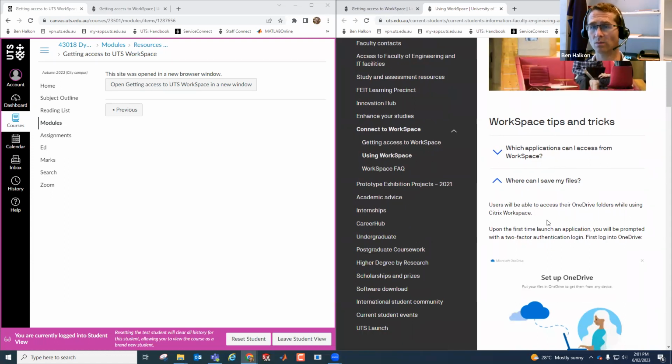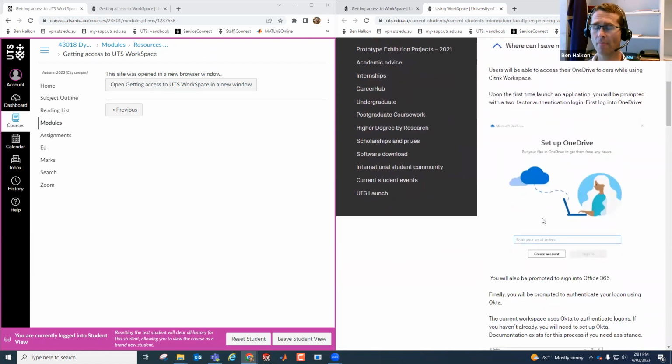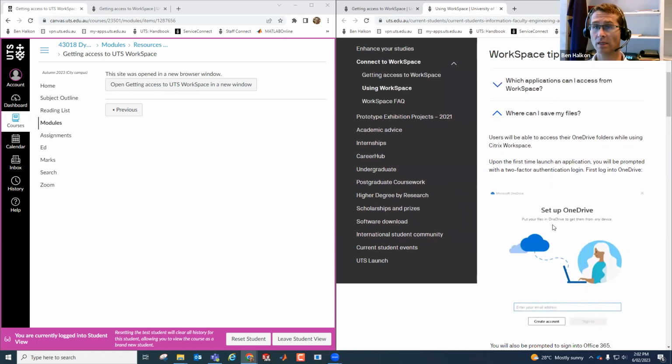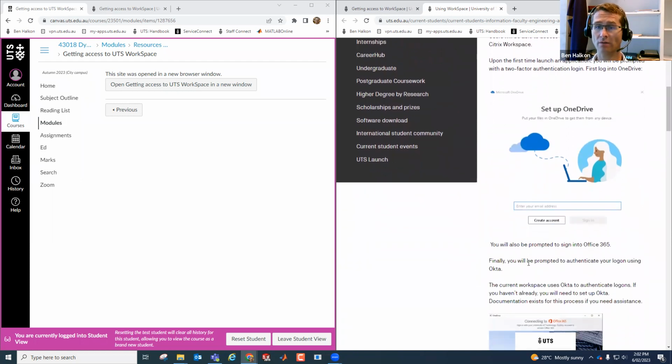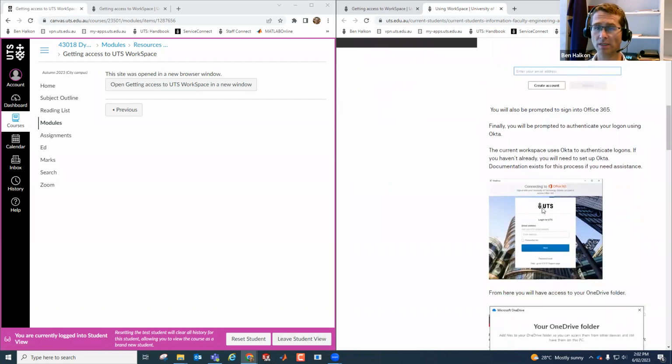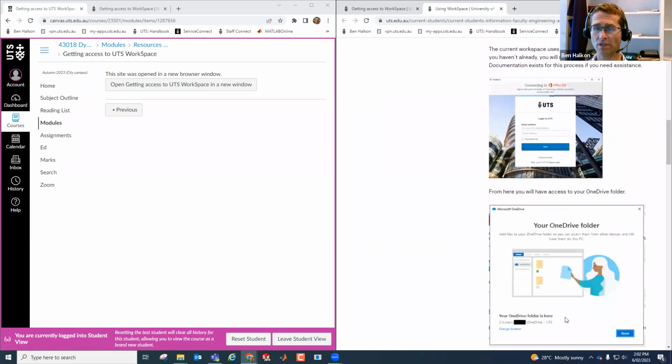on using Workspace. And one of the most important things, of course, when we're using these apps is, well, where are we going to save our files? So please have a look at this particular section in here in setting up OneDrive. This has been significantly improved over previous versions of Workspace, but it still does take a little bit of configuration to get the best performance from the tools on the workspace.